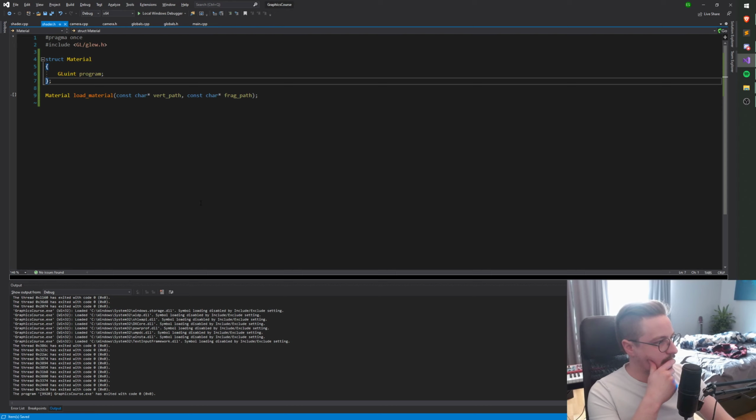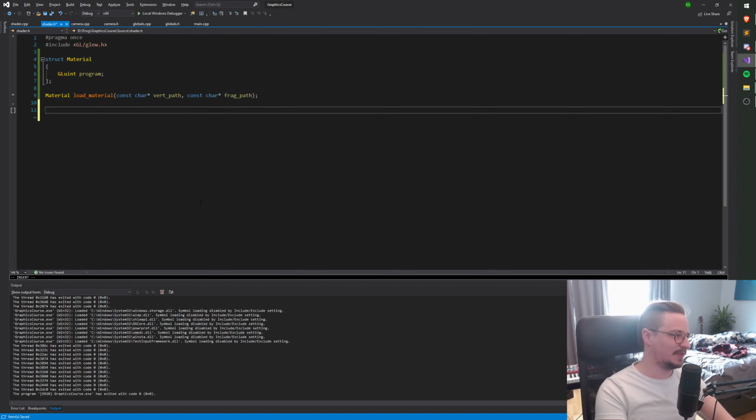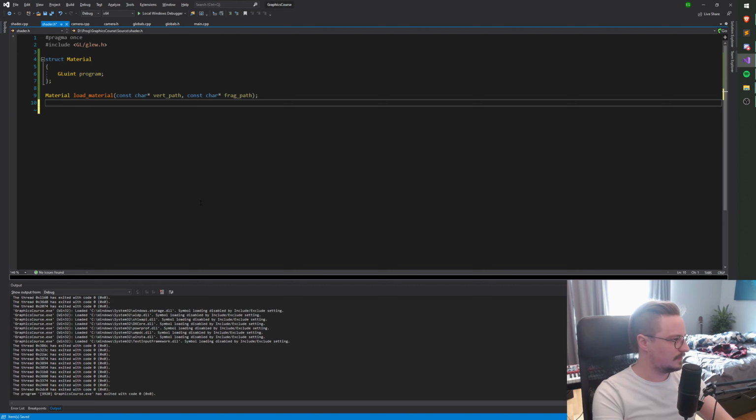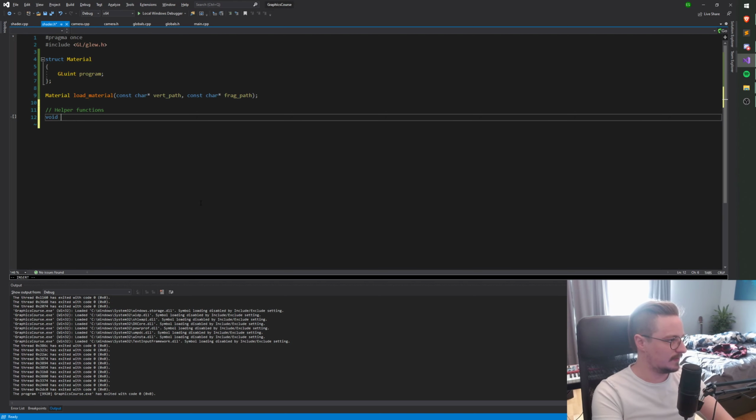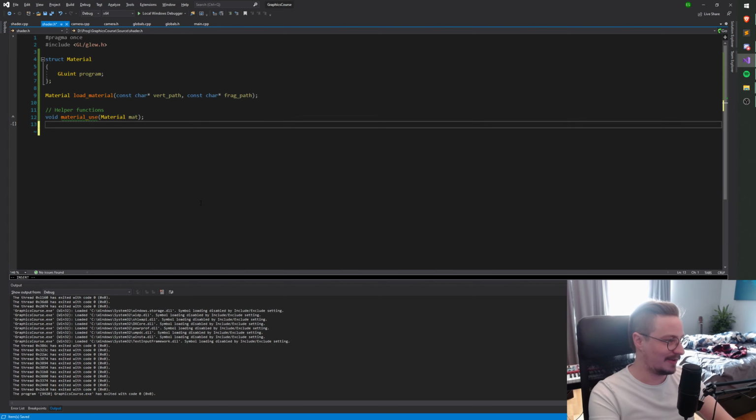I'm wondering if we should. Yeah, let's do it. Let's make some helper functions for uniforms and stuff. So we'll do a function called void material use. I'm gonna make that bind the shader program, but also bind all of the textures that we want to use. So that's gonna be a convenient thing when we add textures to the material.